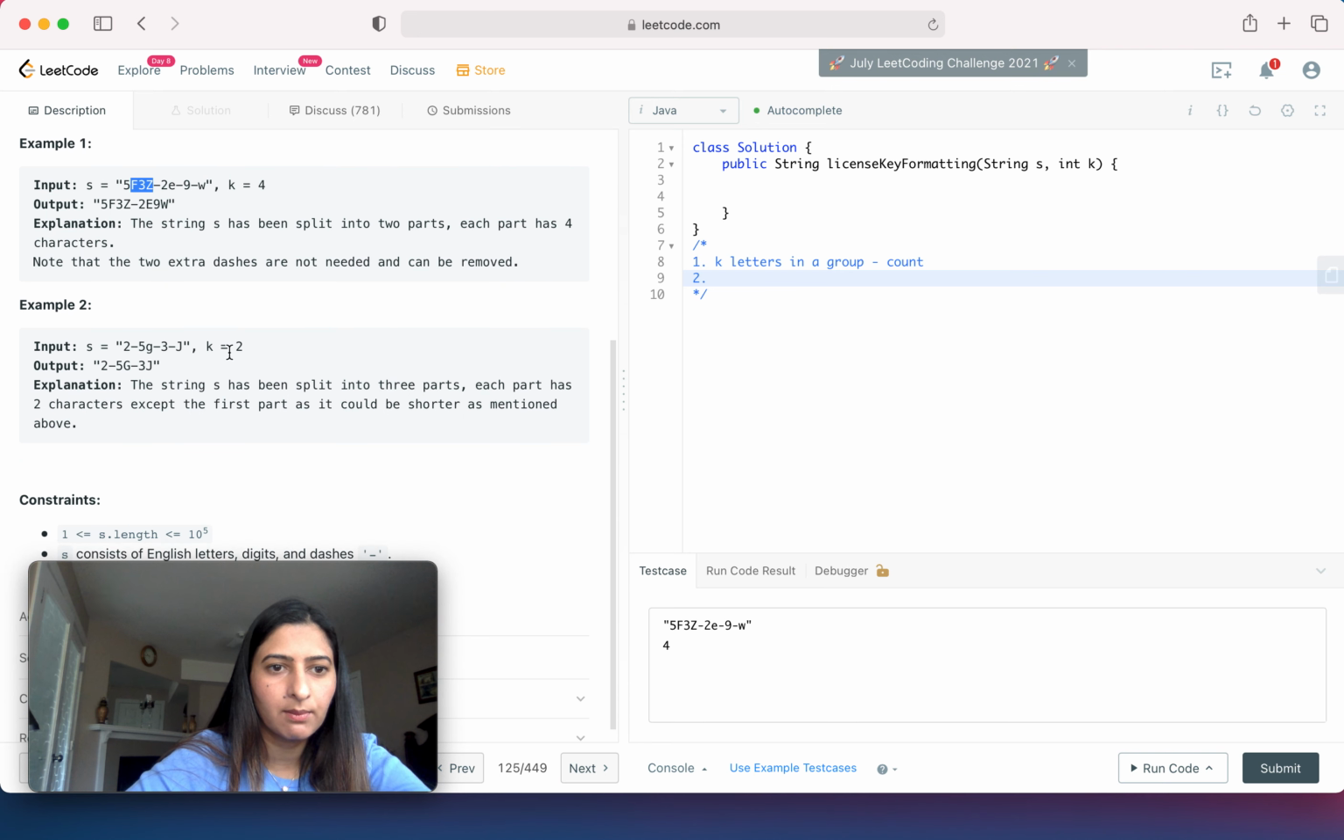But in the second example, k equals 2, so the groups should be of size 2. This is size 2, this is size 2, and the first one is only size 1. So we should do it from the back. We should start making the groups from the back. Traverse backwards.